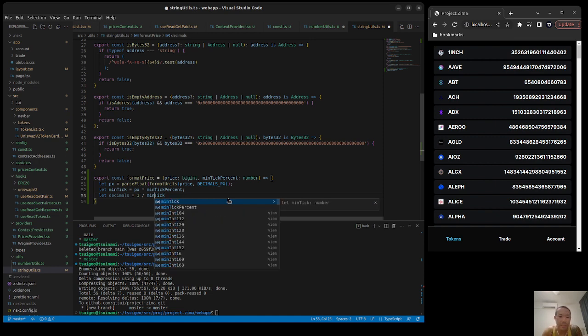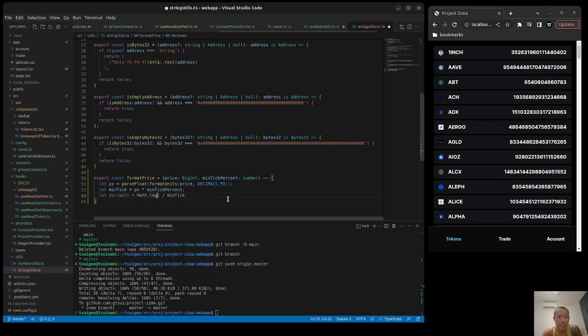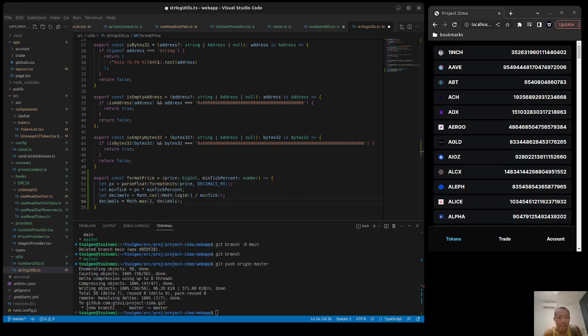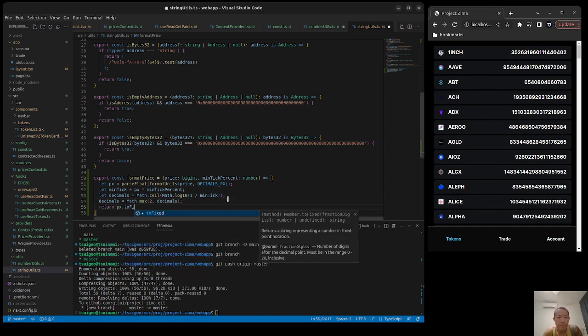No, we need the decimal places, so we're going to do math.log 10 of this, right? That's going to give us the number of decimals, and we need to make this into an integer. So let's do math.ceiling of that, all right? Decimals equals, and let's give it a minimum number of decimals, which is at least 2. All right, and return, show this many decimal places. This is just our formatting, and we should have some nice formatting after this.